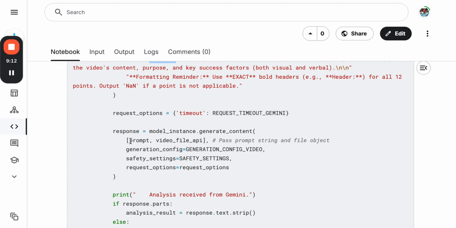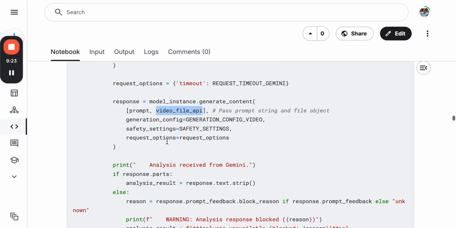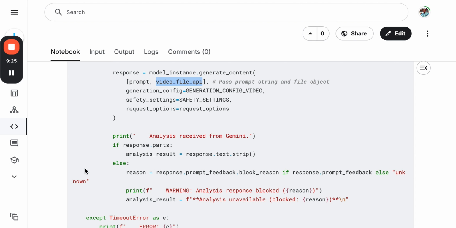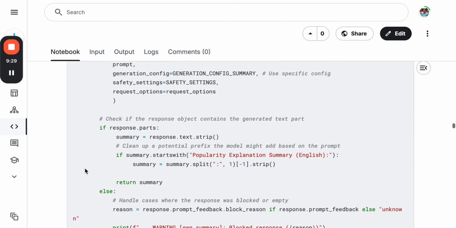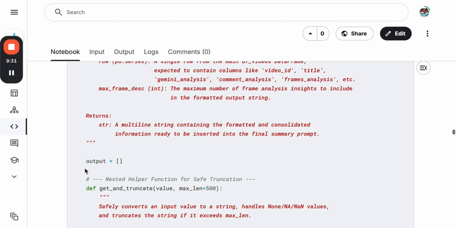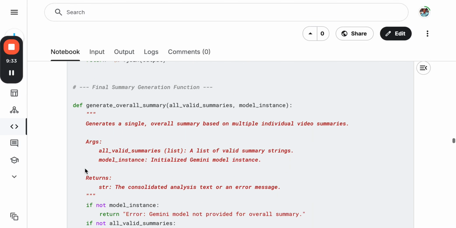So basically we use that prompt and the object in the Gemini API that we uploaded using the video file to get that. And well, this is what I wanted to show. I'm going to quickly show you the main logic.